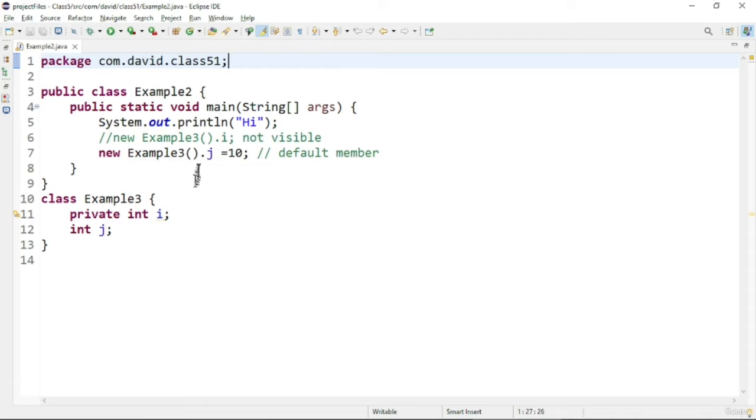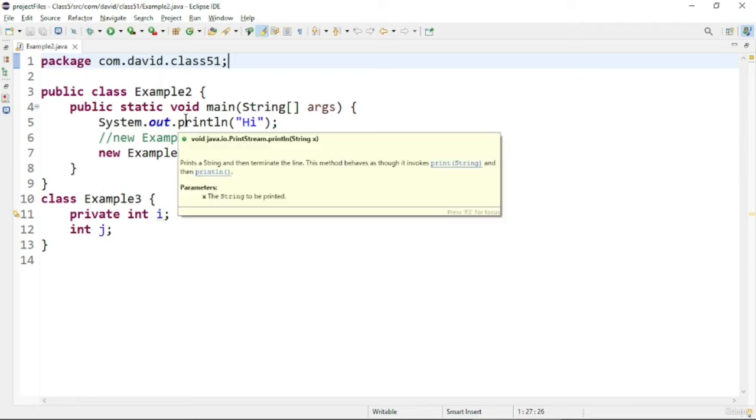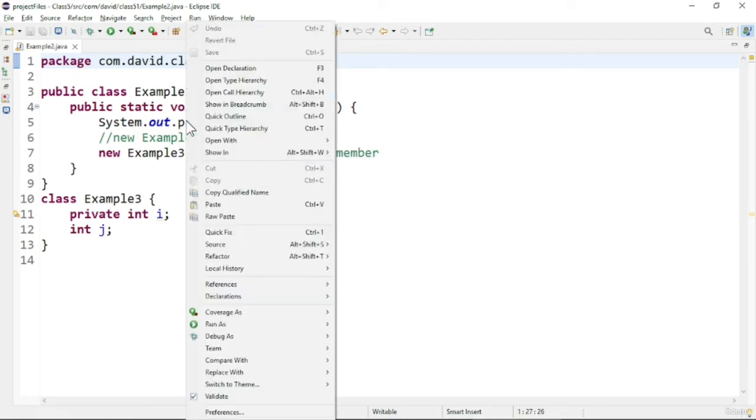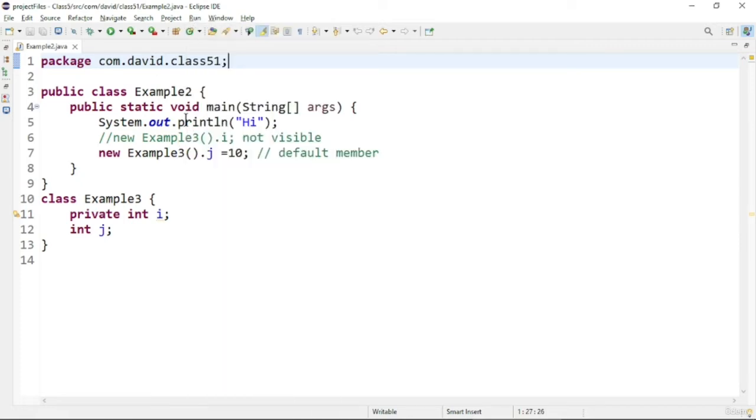Next, the main method of Example2, which is our file which we will run. If you have multiple class files, then one class file should have the name of the Java file which we are writing. That should be the public class, and in that public class the main method should be there to run our code. So let us see this.